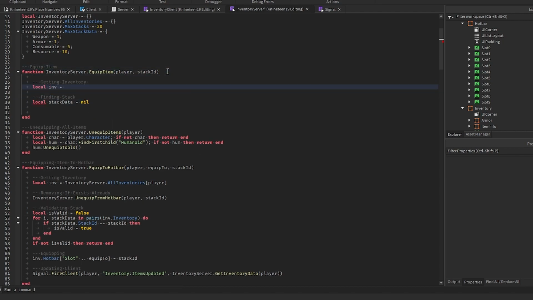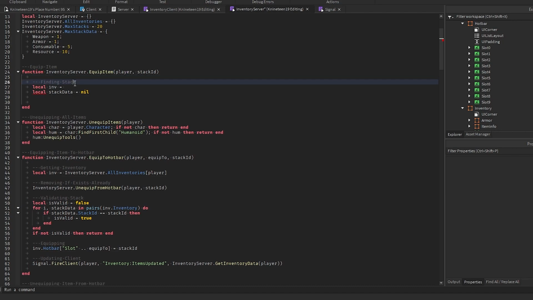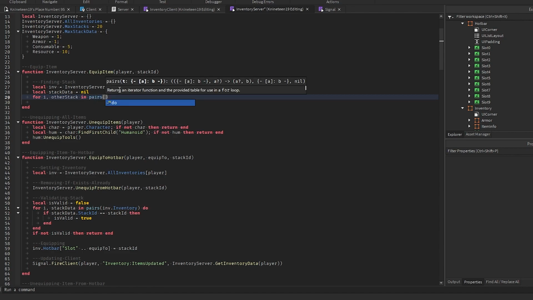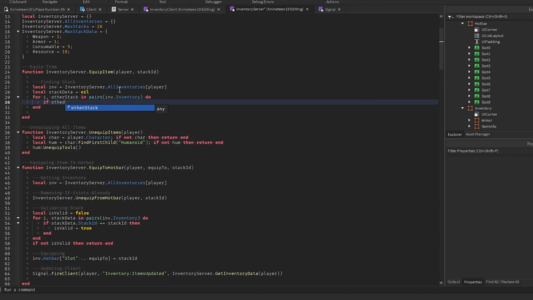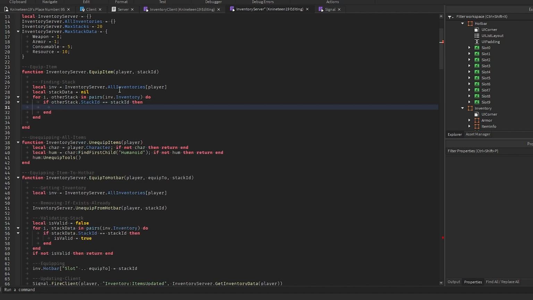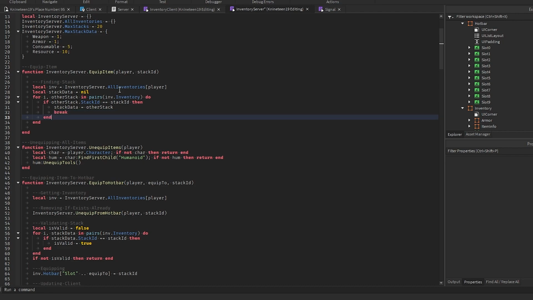Back in the equip item function itself, we'll first find the stack based on the stack ID that was provided. To make this easier, we'll create a variable reference to the player's inventory table, just like in the other functions. We'll loop through all of the item stacks in the player's inventory and check for each one if the stack ID is equal to the one that was provided in the arguments. If it is, we'll set our stack data variable to that stack and then break to end the loop.